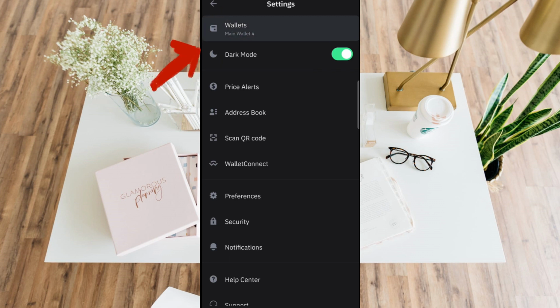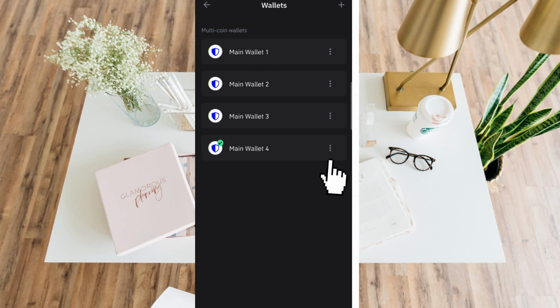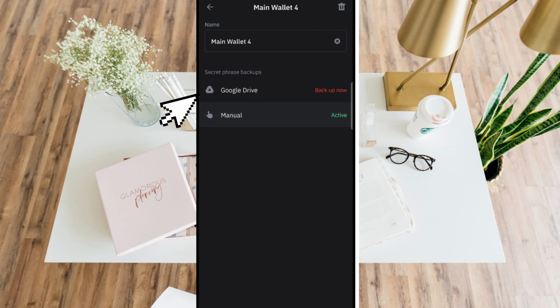You just have to open your settings and then select wallets. That is the main option or feature above. So, as you can see here, if you tap this wallet right here, it will show the multi-coin wallet. So, you have to click the wallet that you want to choose by tapping these three dots. For example, main wallet 4, tap three dots, and then click this Google Drive backup now.